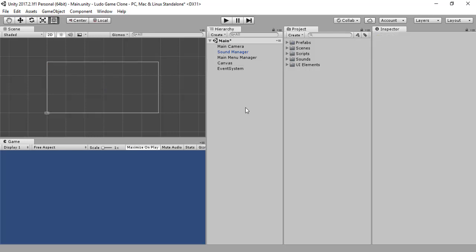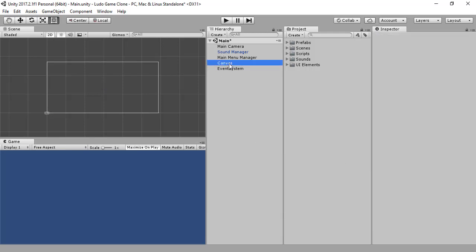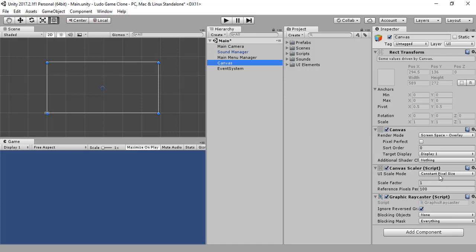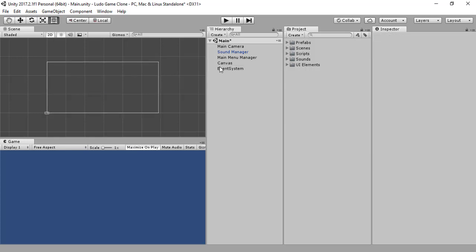So it's a basic way of creating a canvas, and we normally do that with the screen space overlay option selected. And we would like our canvas scaler's UI scale mode to be scale with screen size. Okay, so it's 800, the width of our screen. It's basically the resolution that we provide. So it's 800 and 600 of height. Okay, so yes, we want this. It's good for our game.